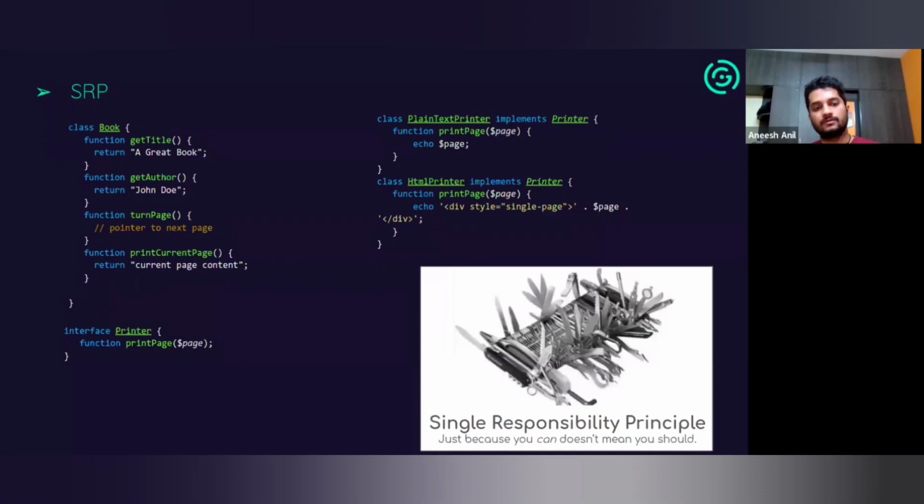This way, your book is only doing its work, and printer is only doing its work. It's just printing. Printer is just concerned with printing. It does not care where it gets the page from, basically.